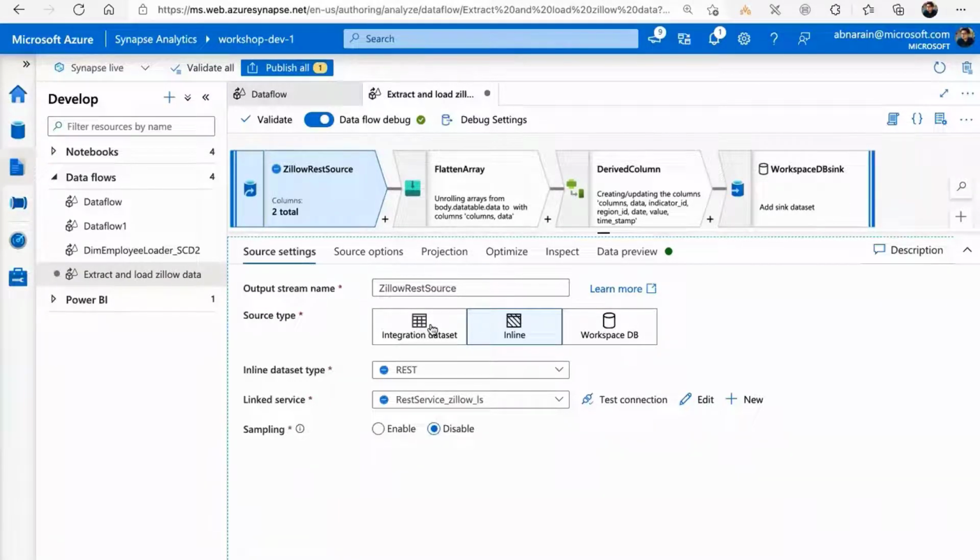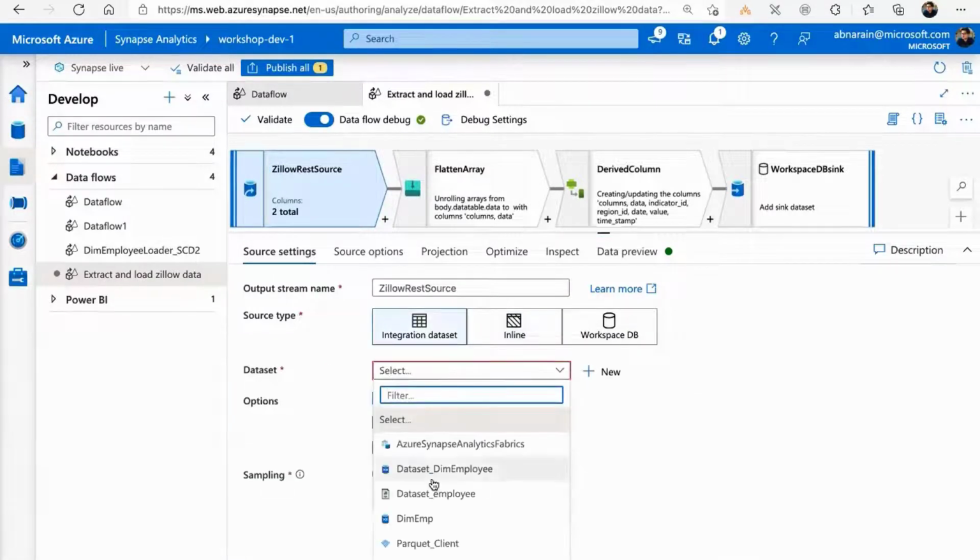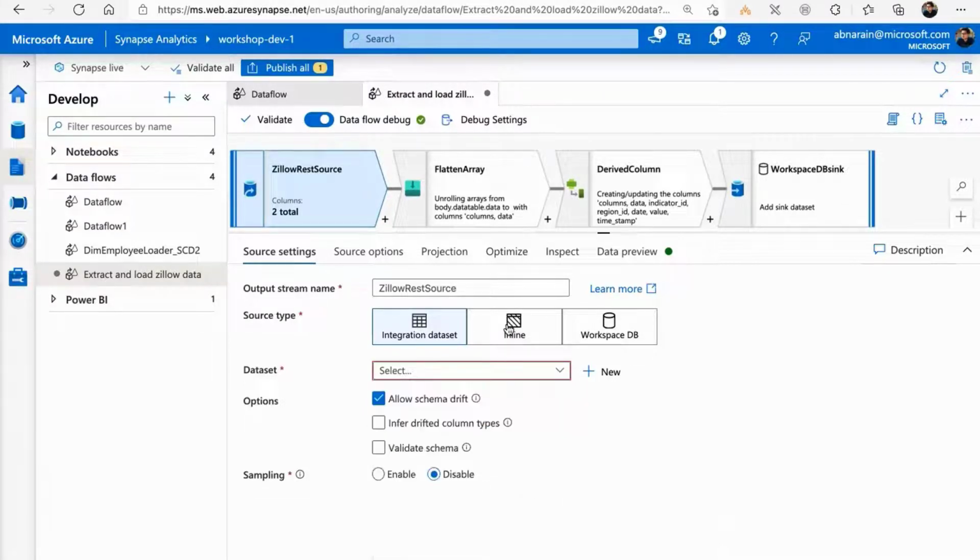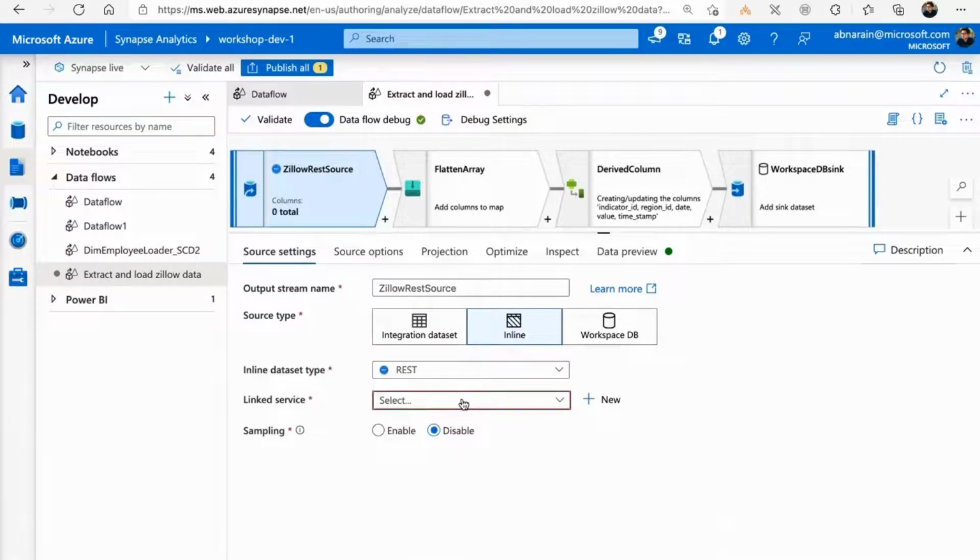So this is the difference between inline and integration: integration datasets expect you to create a dataset already pre-generated, especially if you're working on the same dataset between both copy and data flow. Integration datasets are going to be more helpful. You can parameterize them as well. But if you are working directly in data flows, you probably don't need to get started with integration datasets.